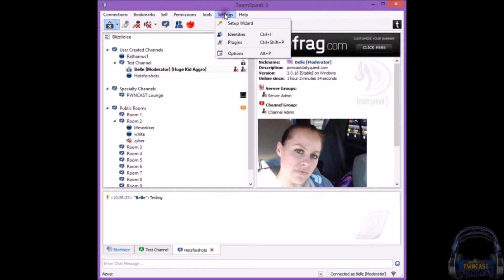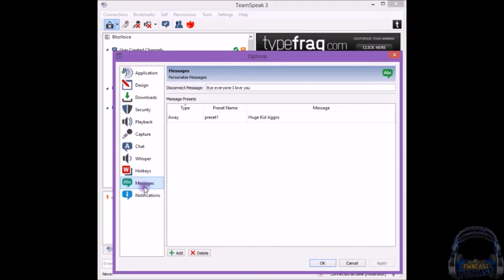Now for your options, you're going to go to Settings, Options, and Messages. As you see, here's where I typed in my preset. I also put my own disconnect message. Now I know "bye everyone, I love you" is kind of weird, but I thought it was funny. Most times it will show this message. It will show disconnected. You can set it to whatever you'd like. So if you want to put a funny message to people when you're disconnecting, it'll actually output into the channel chat, which is kind of cool. Or you could just leave it at its default. It's not something you have to change.